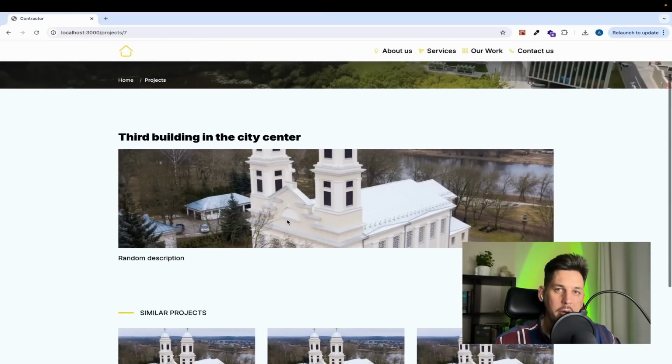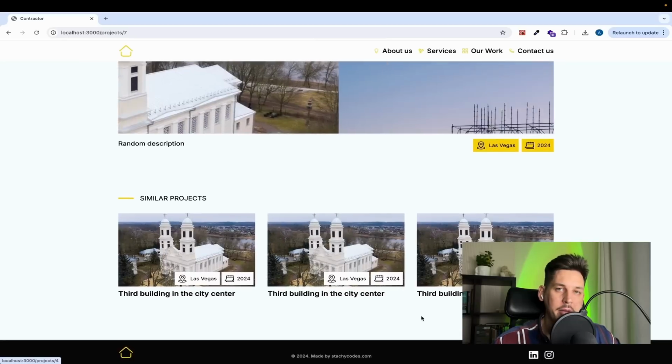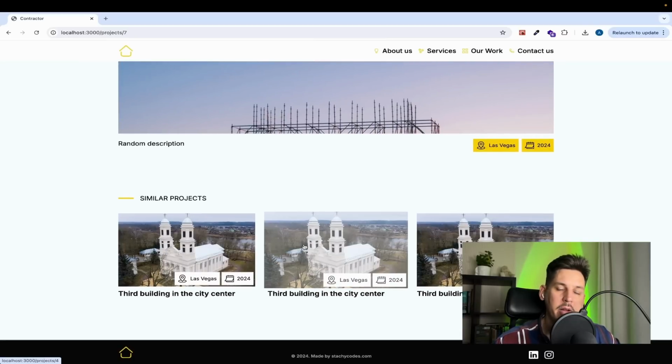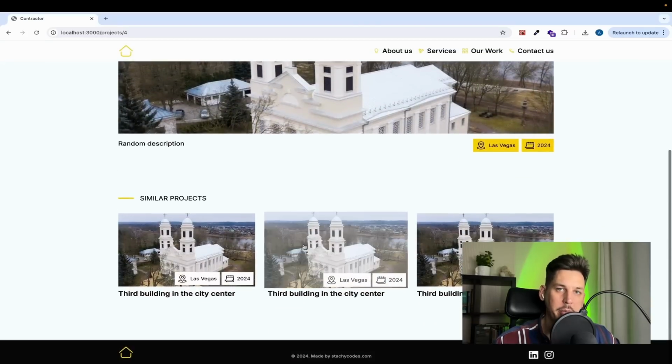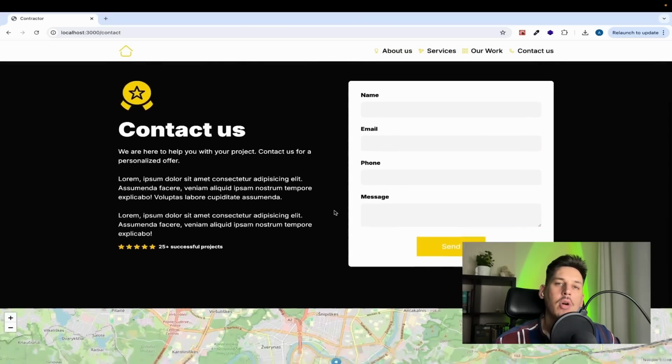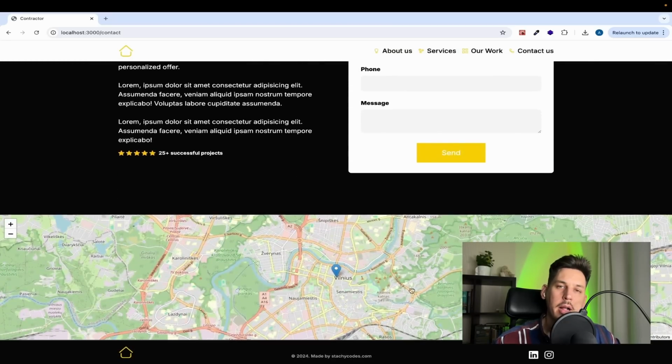And at the bottom of that page, it will have similar project section where we're gonna filter and display similar projects. Lastly, we're gonna have contacts page that will use contact form component and React-leaflet map. And so again, this is a perfect project for your portfolio, and yet not the one that will break your brain.